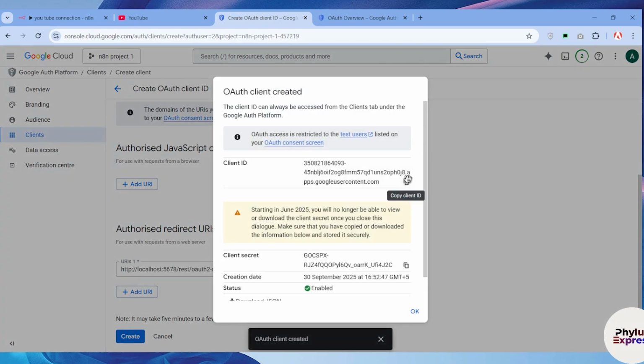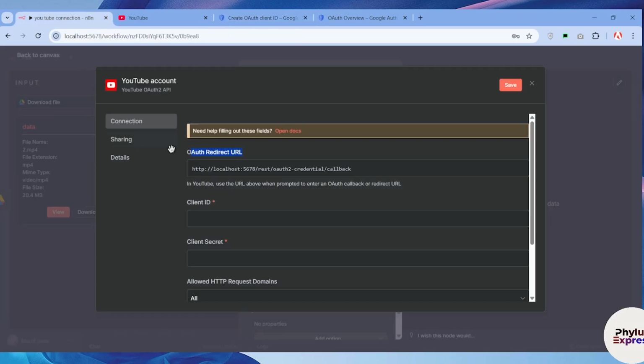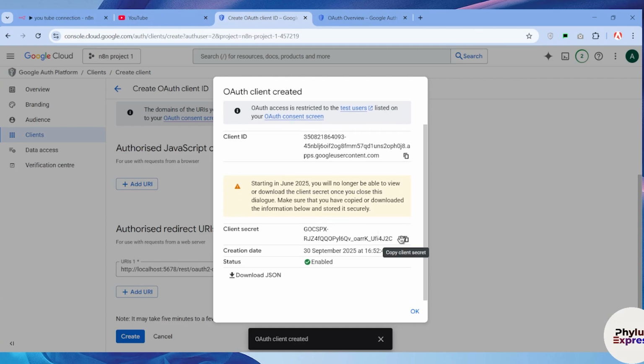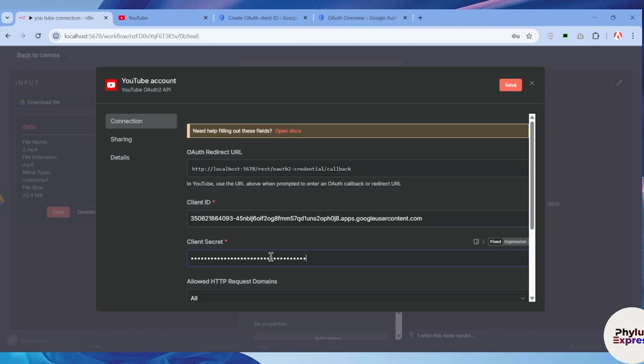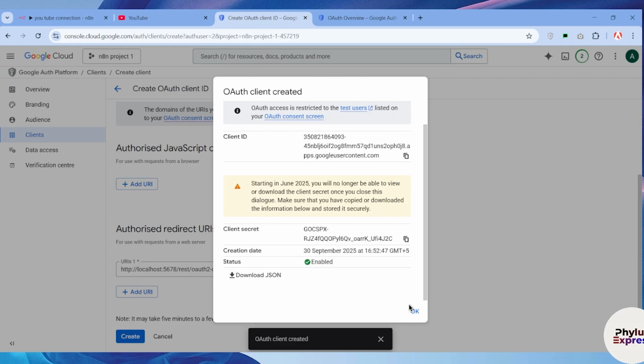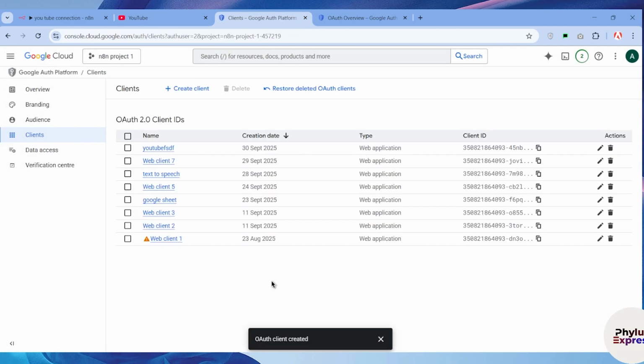Now it will give you the client ID. Just copy this client ID, paste it over here, and then get back to your Google Cloud console and copy the client secret. Now, okay, so click on the secret. That's it. This is what you have to set up, and just simply click on the setup button, or you can say okay button.